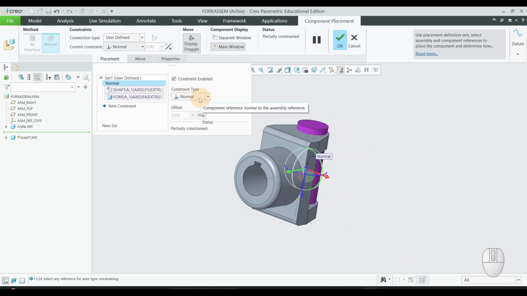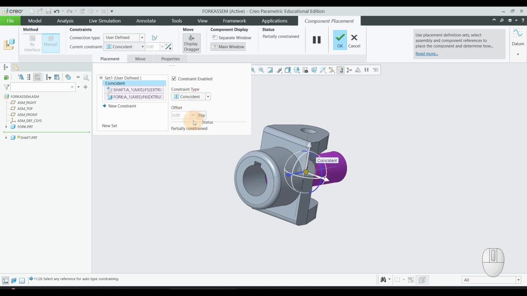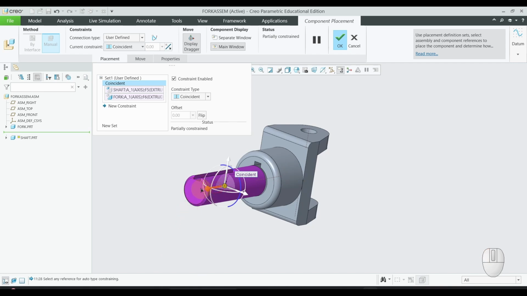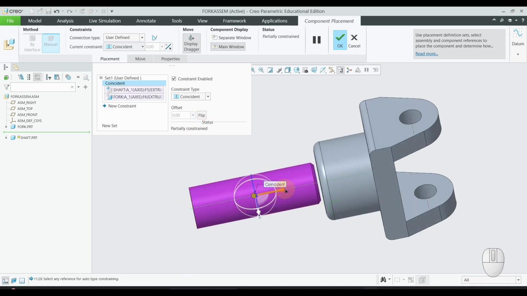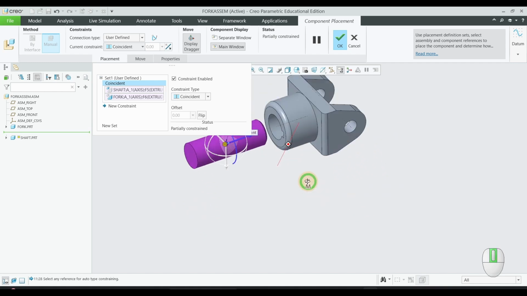It shows a normal constraint type, change it to coincident. So let me see it here. You have a chamfer here. This has to be inserted, so I have to flip this. Click flip. Okay, so the chamfer side should be on the other side. So it has to be like this. So this is my first constraint.